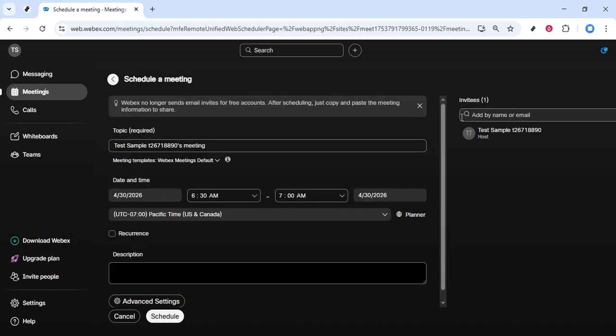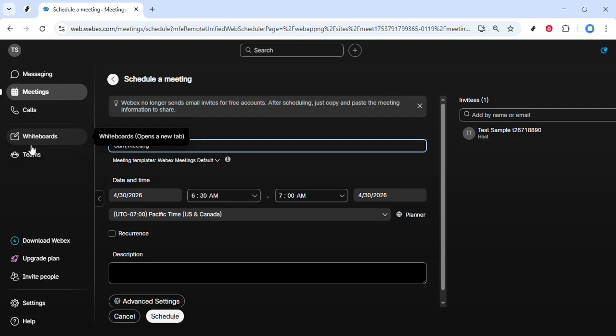The first thing you'll need to do is enter a topic for your meeting. This is essentially the name or title of your meeting and should be clear and descriptive so your invitees know what to expect. For example, if it's a weekly project update, you might title it Weekly Project Update Meeting.